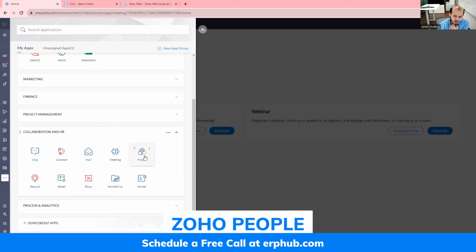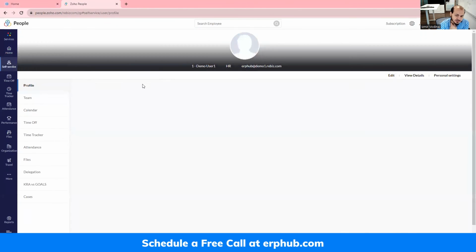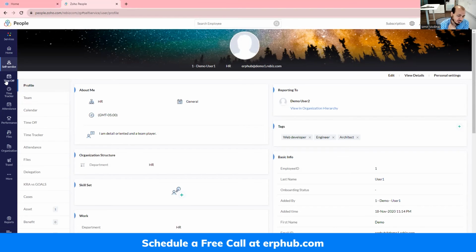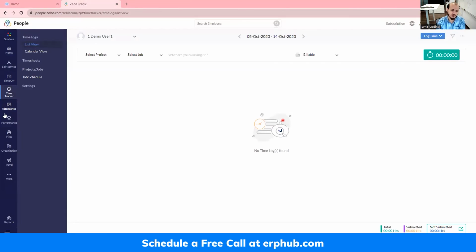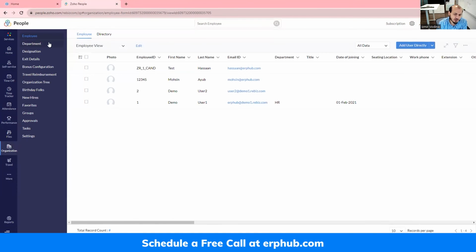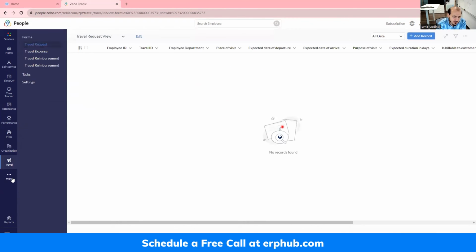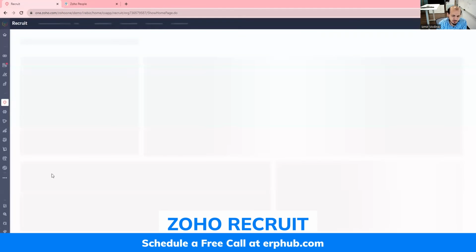The next one is Zoho People. Zoho People is a full HR management tool. It allows you to give a self-service view to your employees, keep track of time off, PTO, time tracker, attendance, performance, files, organizational chart tree, travel reimbursements, travel expenses, compensation, task announcements, LMS, onboarding, approvals, employee engagement, and more.